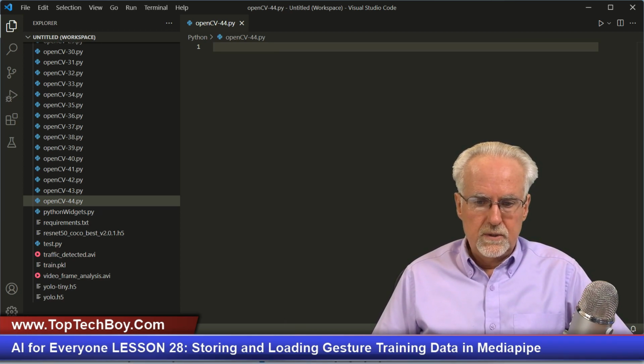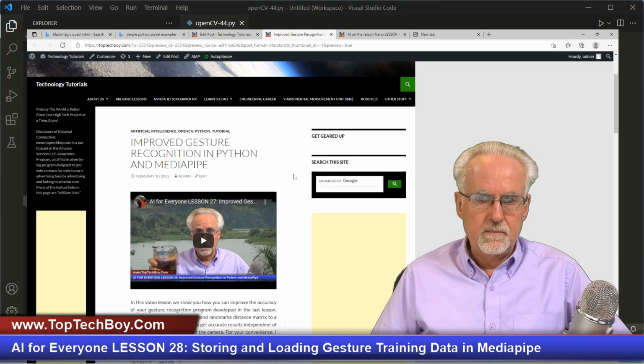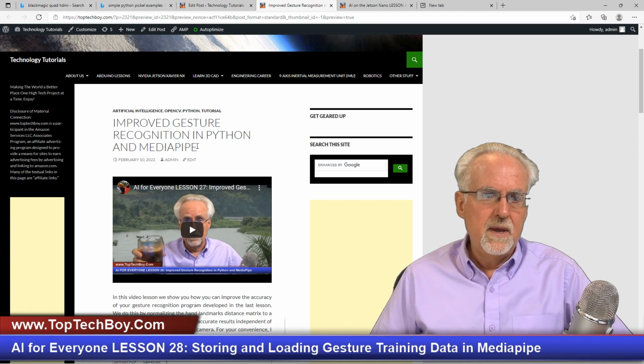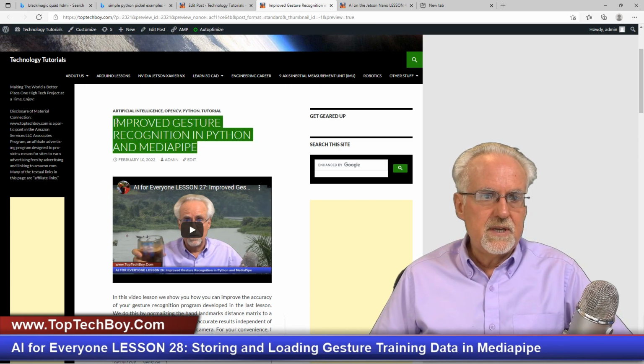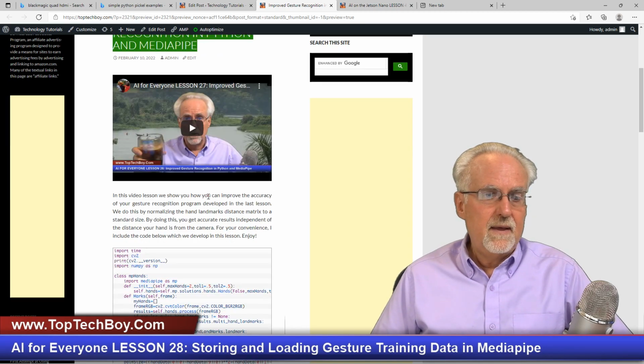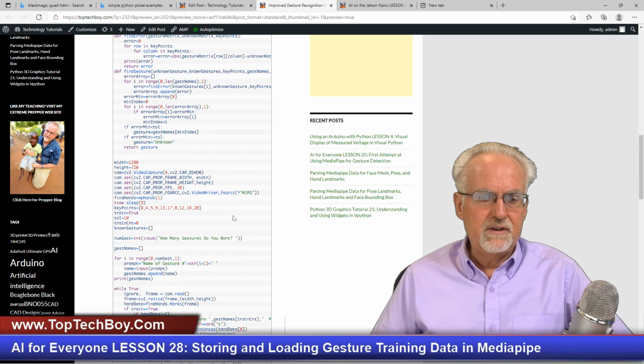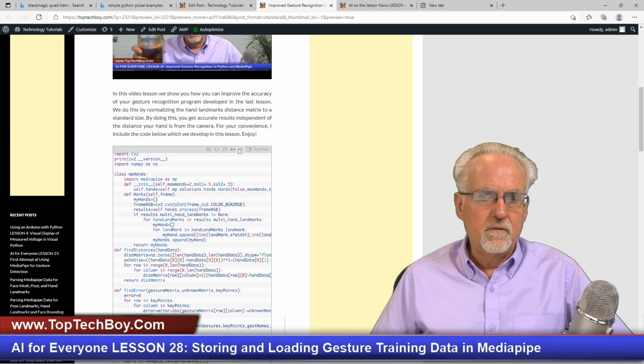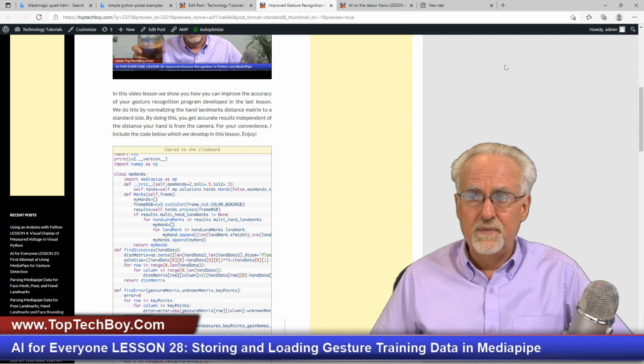What you can do is go to www.toptechboy.com, and use this search feature over here to search on improved gesture recognition in Python and Mediapipe. Then you'll come up with this page, and this is the code that we have developed so far. We can click on the double page icon, and that should give us the code.